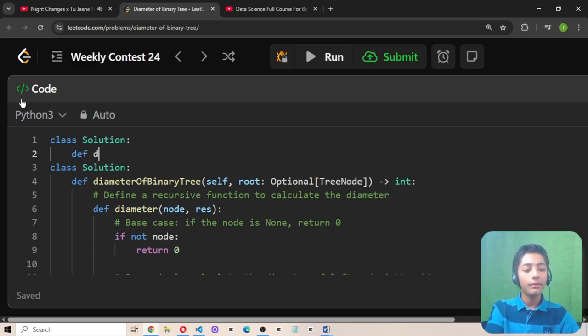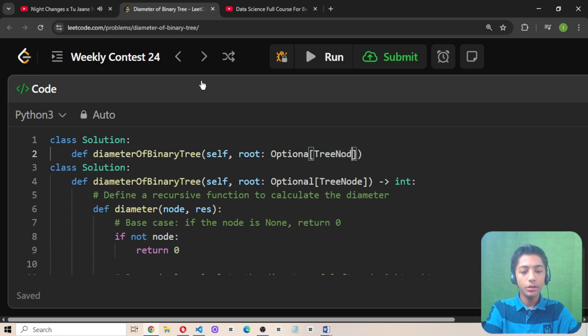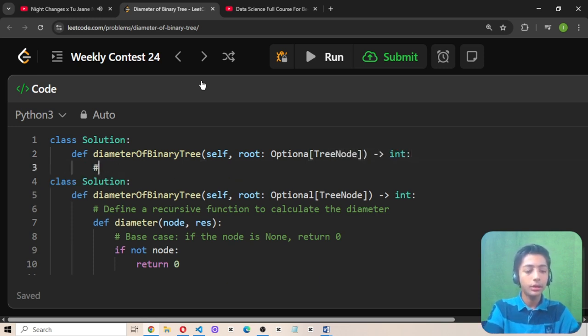So define a def keyword diameterOfBinaryTree, self, comma, root, Optional[TreeNode]. Now when I do this, here I define TreeNode, arrow, int, colon, enter. In the end I will be explaining each line of code.